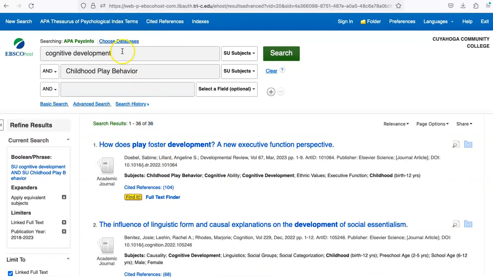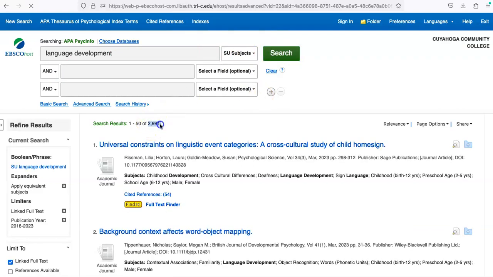So, if you had said language development instead, right? And we're leaving that as a subject term. So, that's still a pretty substantial number of results. But like what about language development do we care about? Do we want to look at literacy? Do we want to look at reading comprehension? So, think of specific examples.